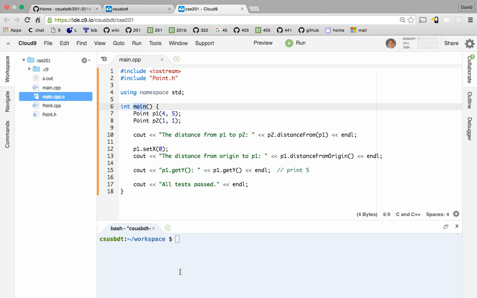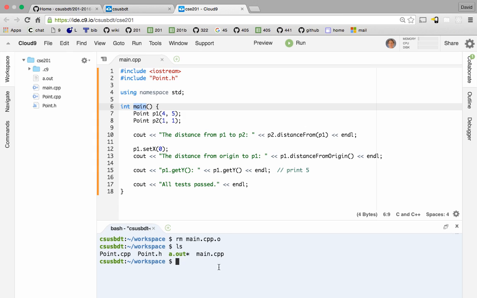Sometimes they get created, and they're normally created and then deleted, the way we've been compiling the code. But sometimes that might not happen for whatever reason. And so I'm going to remove this file right there. So it's rm main.cpp.o. So that's gone. I use ls to see what's still in there. So I have 4 files that are visible to me.